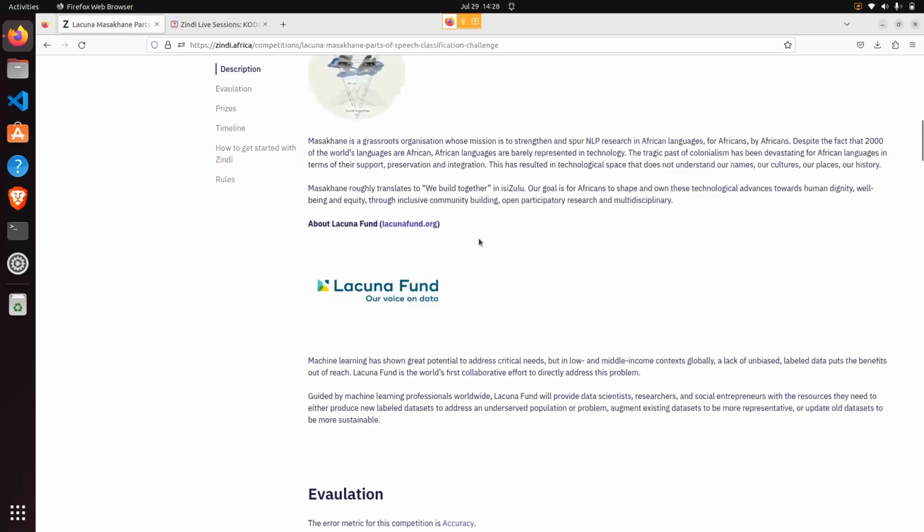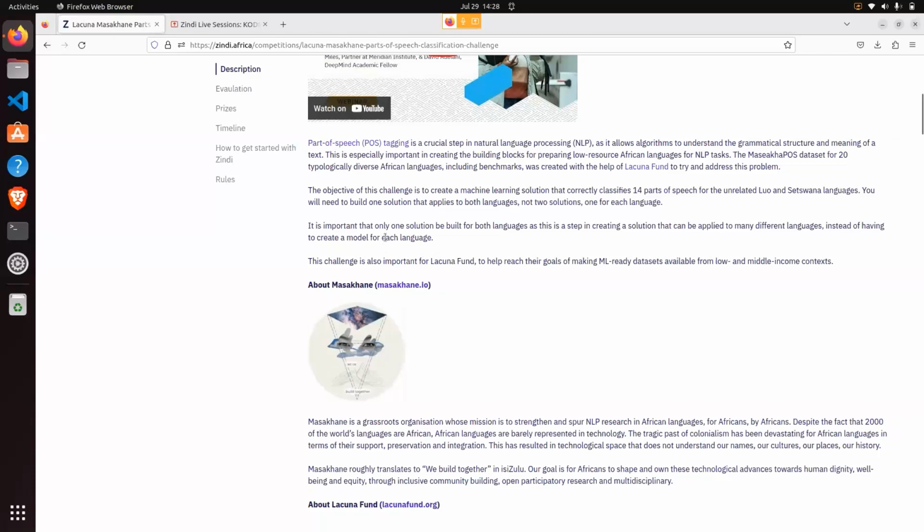They also have a rule here saying it is important that only one solution be built for both languages, as this is a step in creating a solution that can be applied to many different languages instead of having to create a model for each language. So that's another key thing to pay attention to.